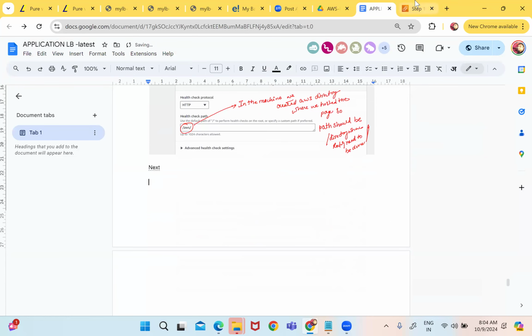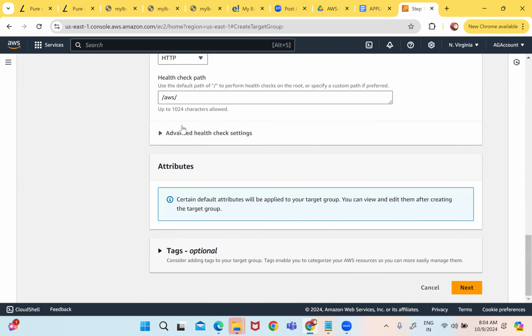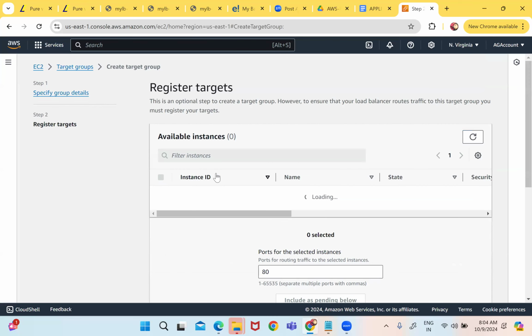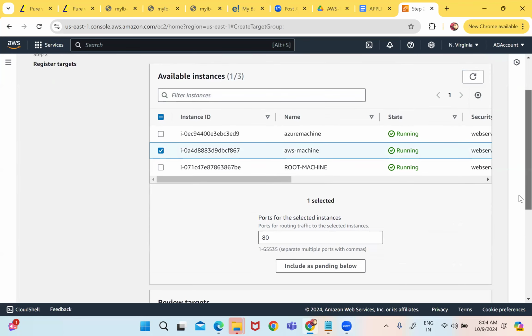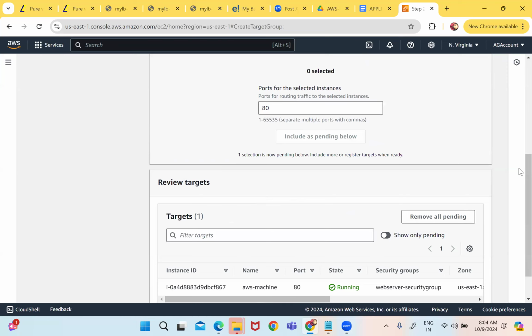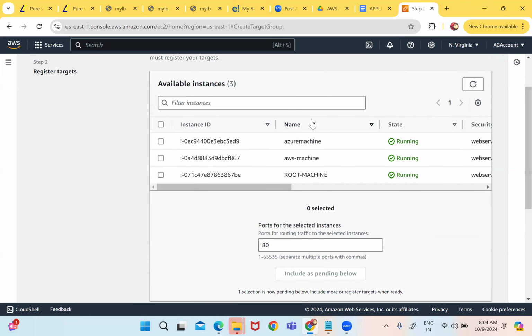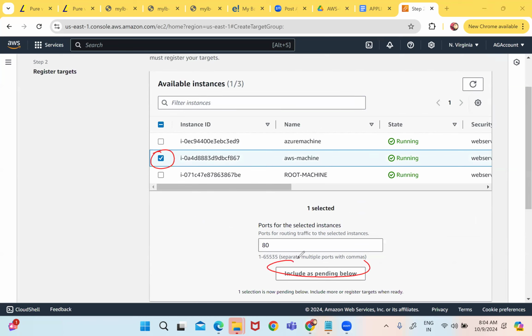Let me check if I can arrange some account which has this certificate manager. Okay, click on the next button. We'll select the AWS here and include as pending below. So this is the machine I'm going to add, because I'm now adding this machine.